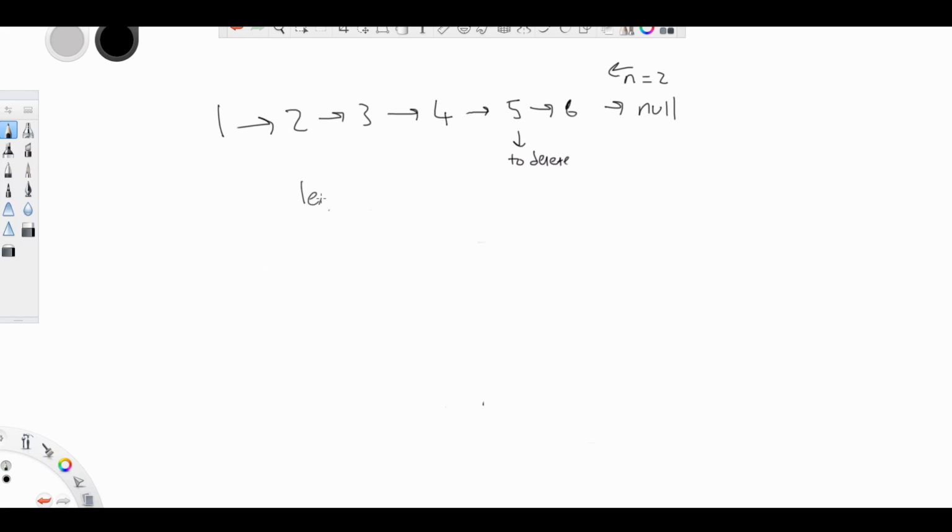So we saw last time, you typically have to do something like length minus n steps in order to set this node previous to be the node just before the node you're going to delete. And the reason you want that is because you want to do something like this, which lets you jump over the node that you want to remove.